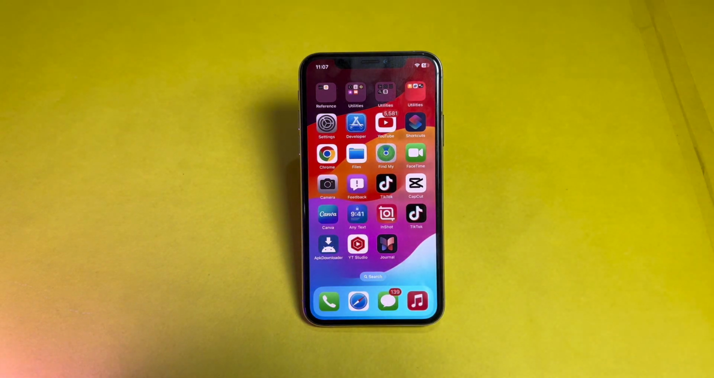So friends, after watching this video, I hope you will all know how you can add a duplicate app on the iPhone home screen. Hope this video is helpful for you.